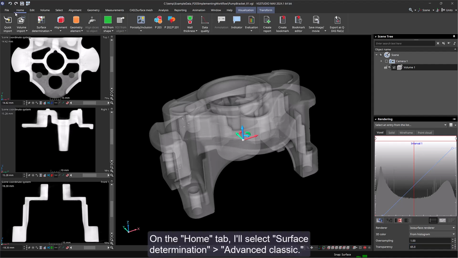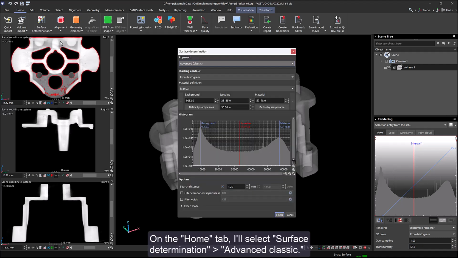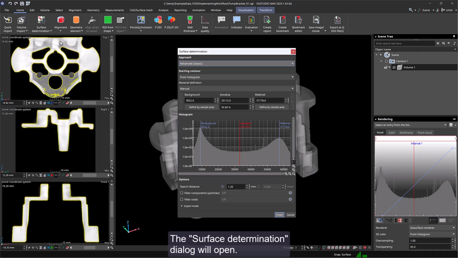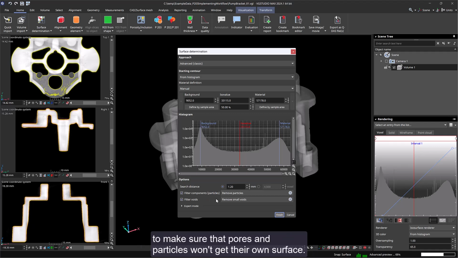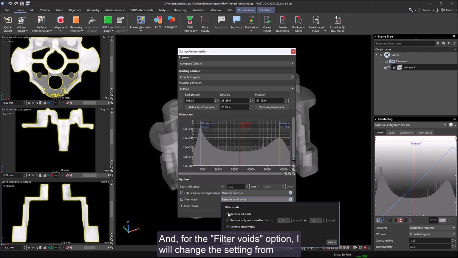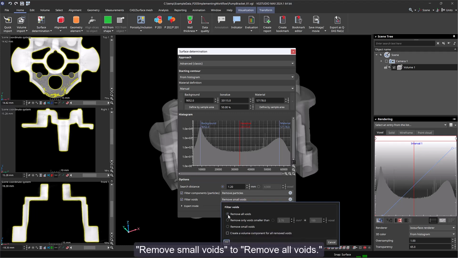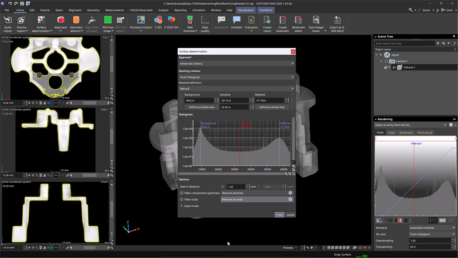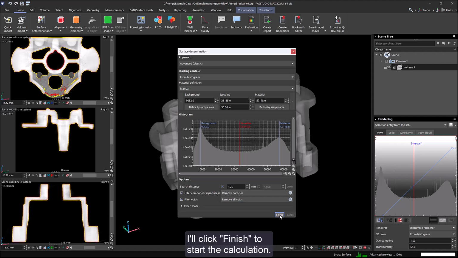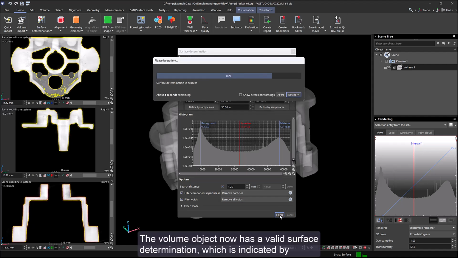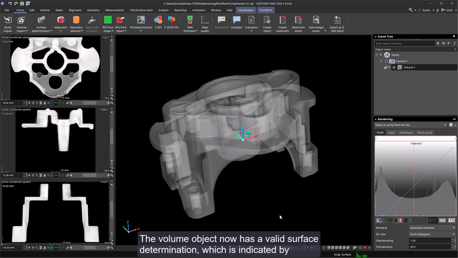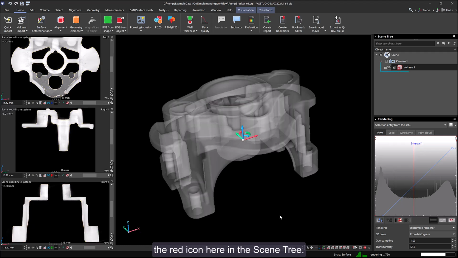On the Home tab, I'll select Surface Determination Advanced Classic. The Surface Determination dialog will open. All I have to do here is activate both Filter Particles and Filter Voids options to make sure that pores and particles won't get their own surface. And for the Filter Voids option, I will change the setting from Remove Small Voids to Remove All Voids. And that's it. I'll click Finish to start the calculation. The volume object now has a valid surface determination, which is indicated by the red icon here in the scene tree.